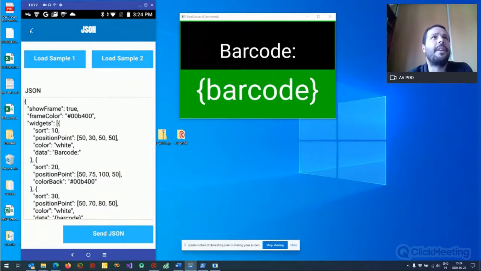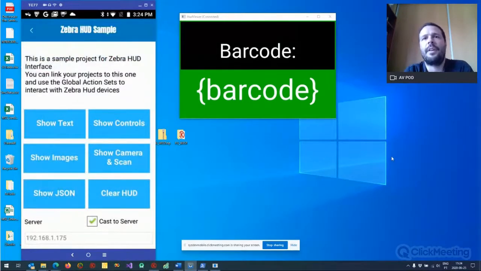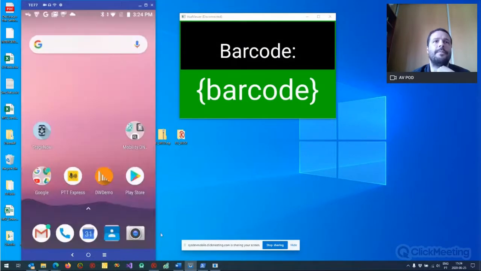So I think that like this, you have an idea of what you can do with the glasses. You can send text and controls, images, and JSON to the glasses, okay? So I'm going to disconnect now because I'm going to use another project, okay?